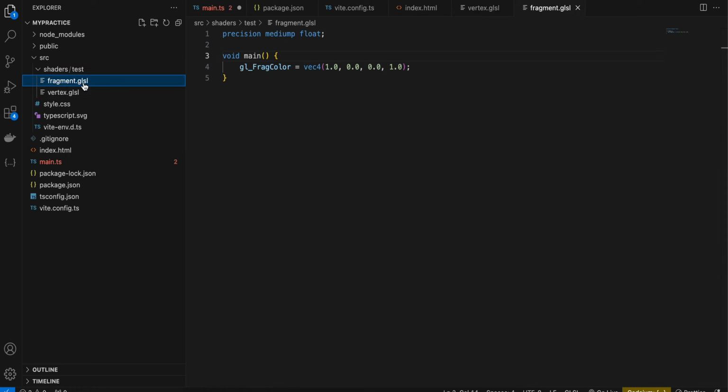And inside fragment.glsl, we are just using a precision of mediump float, and here we are just passing this RGBA value. So RGB, and this A is for opacity, that's why you are seeing the red color. So yeah, that's how you can get started with shaders in ThreeJS.